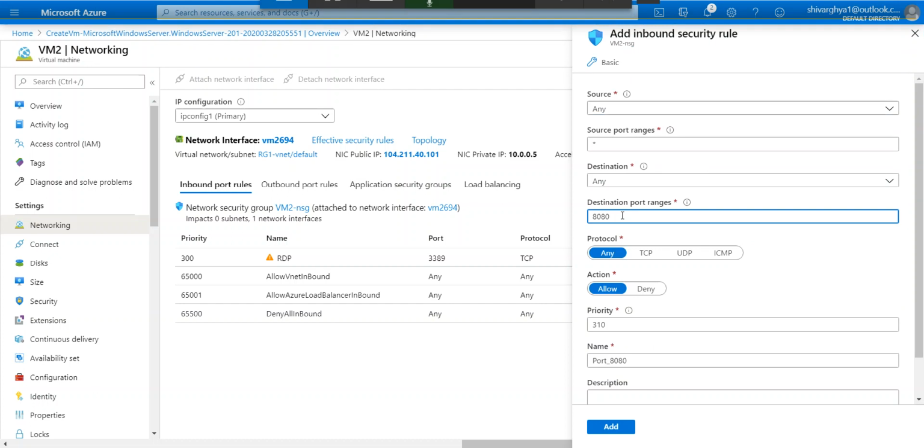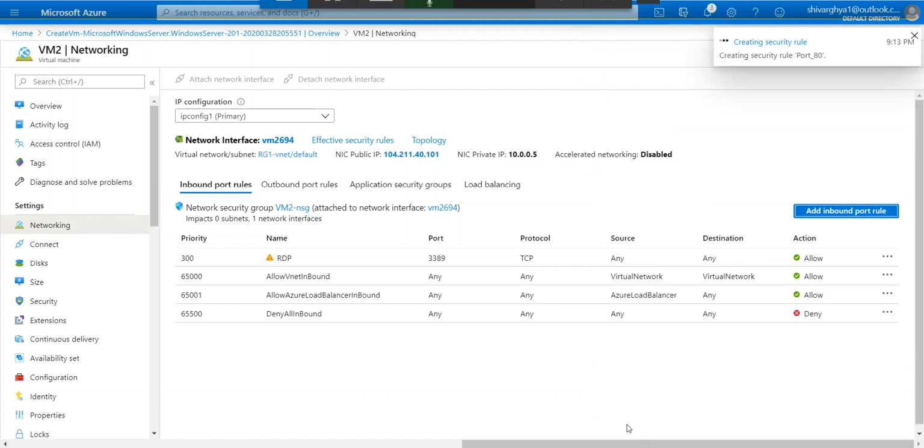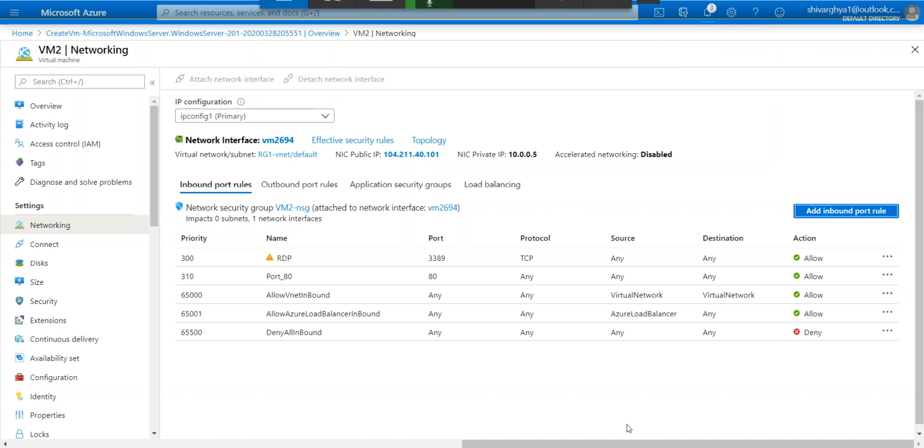Okay, so we would need port 80 to be opened. Let's name this port_80_rule. This would allow all incoming traffic on port 80 on the virtual machine. So this is going to be a new security rule as part of the network security group in the virtual machine. Let me add another one.